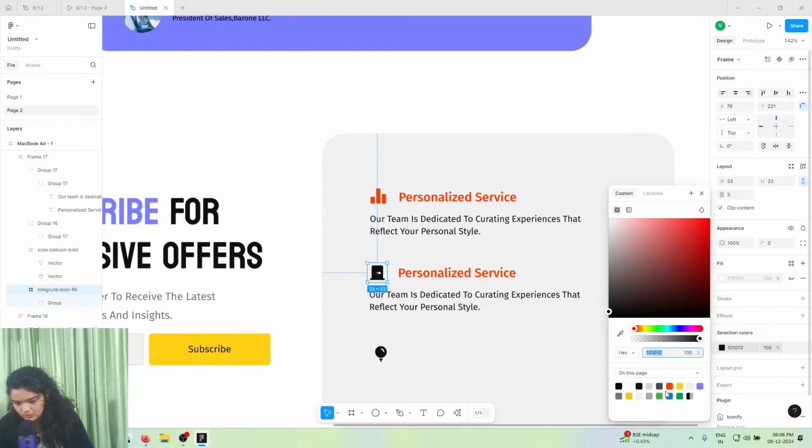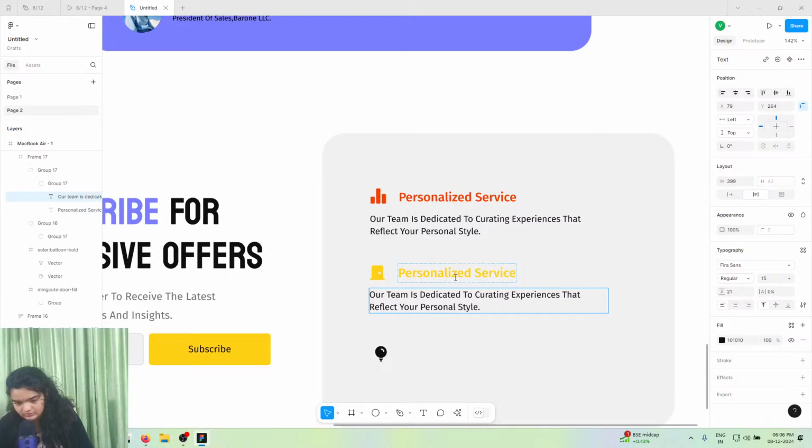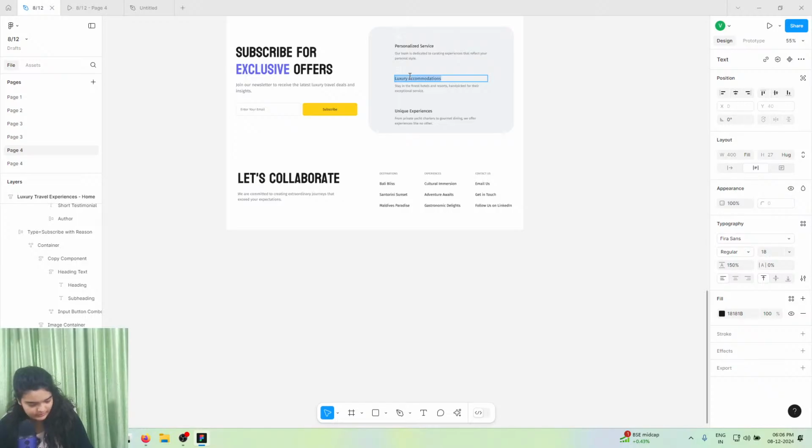Changing this to blue. Let's do yellow, because yellow seems to be underlooked now. Is it underlooked or underrated? It has got to be underrated.